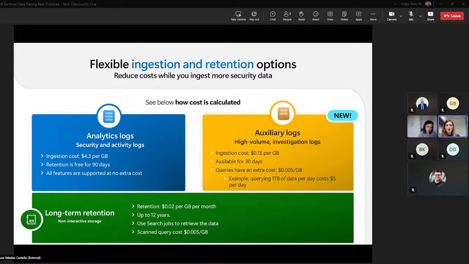We are talking about an ingestion cost of $4.3 per gigabyte. It's important to say that this varies per commitment tier and region, but that's the official price point. It has retention for 90 days, and all of the features are supported at no extra cost. You have it available as an option for all the primary logs.